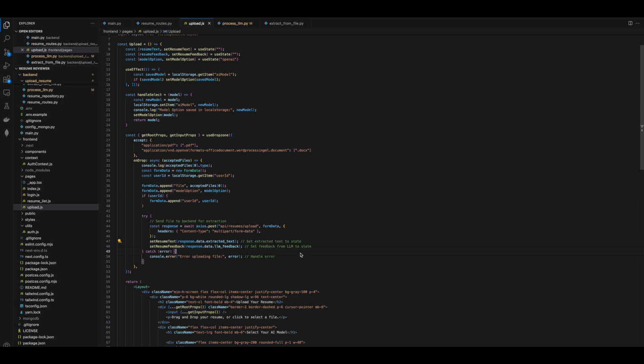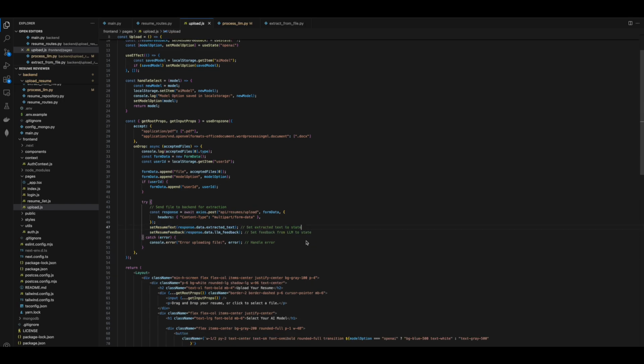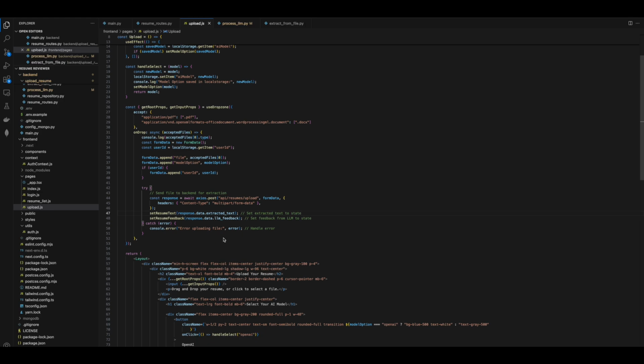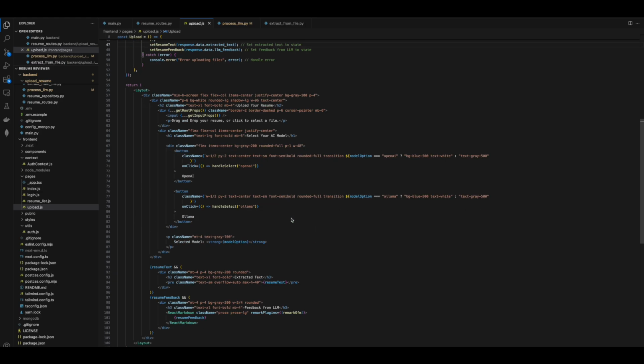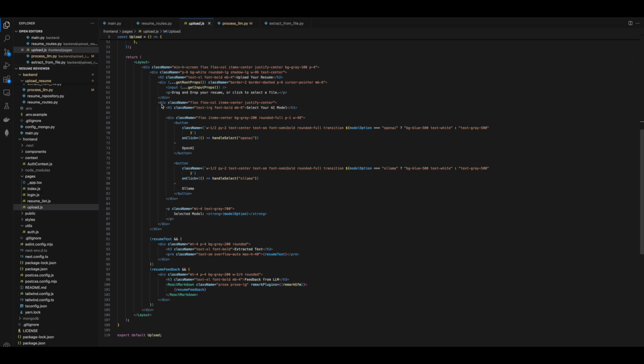After we receive our response, we're going to update the appropriate fields using the set resume text and set resume feedback methods to display our extracted text and LLM feedback. Now, I'm not going to go through all our CSS stuff down here, but I did want to mention I am using tailwind.css to actually design and make everything look pretty. Also, I am using Markdown to display our responses from our LLM.